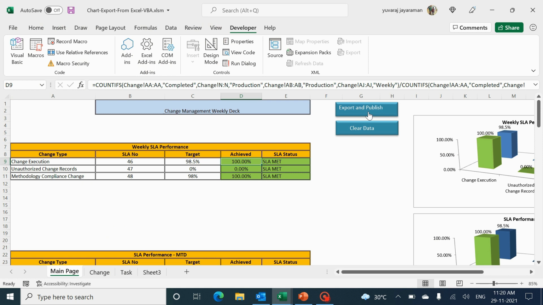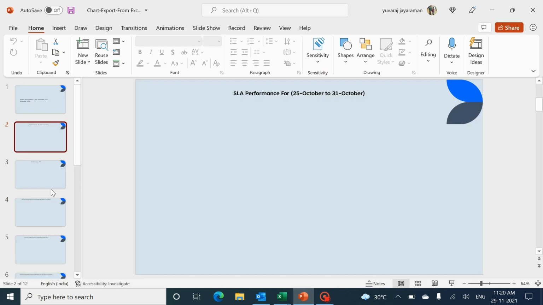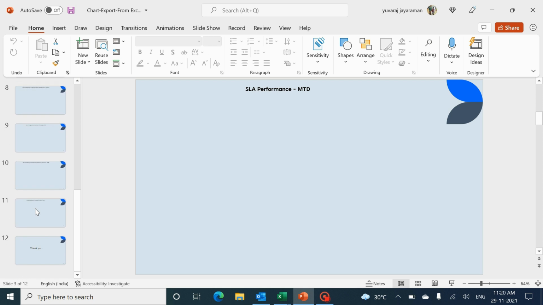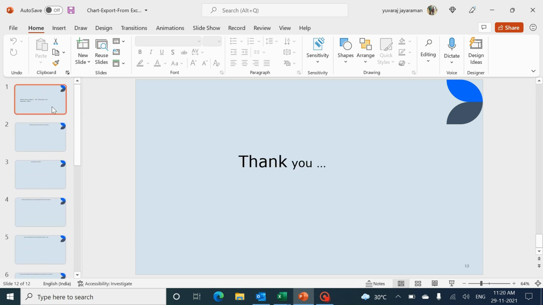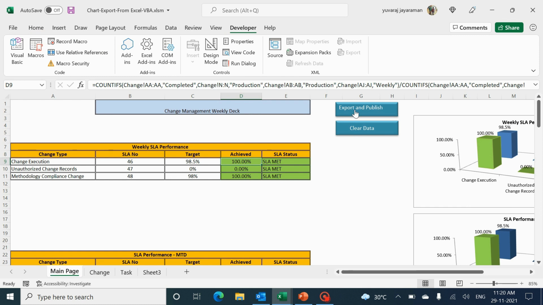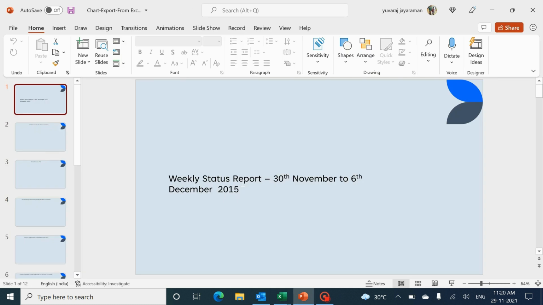Click on Export and Publish. Before doing that, let me show you the PowerPoint. Here's a blank PowerPoint which I have, with 12 slides. Click on Export and Publish.